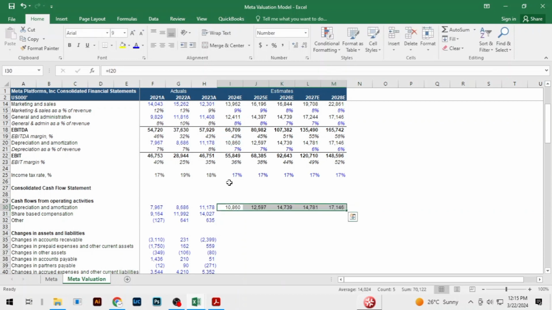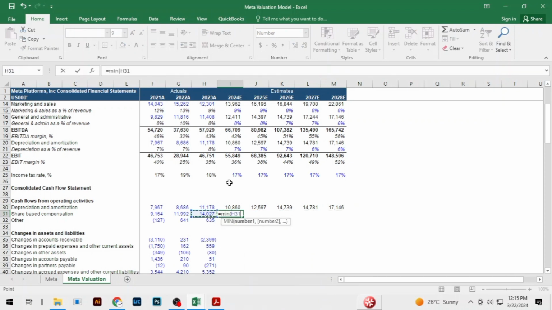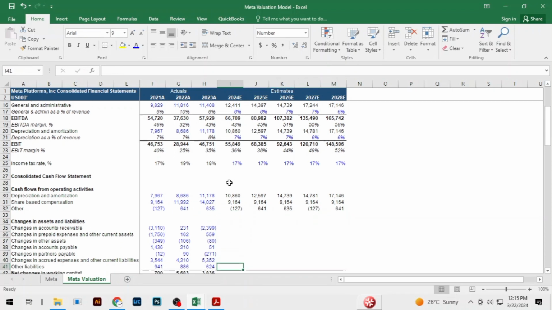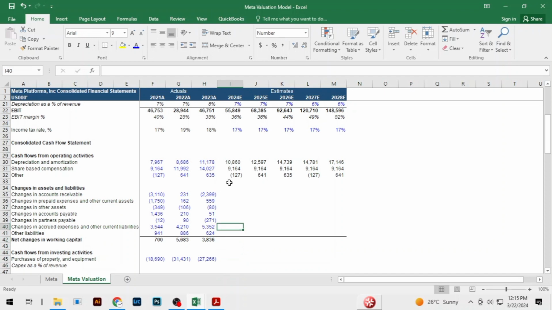Then we copy that. And then here we take the minimum, so we are being a little bit conservative here. So we just assume that is going to remain constant. These figures are just volatile, so we just make them repeat themselves.